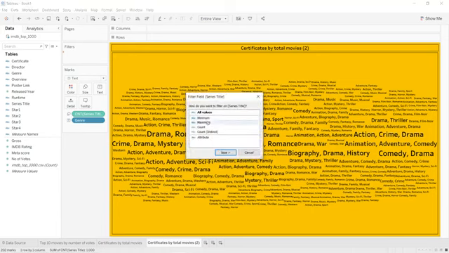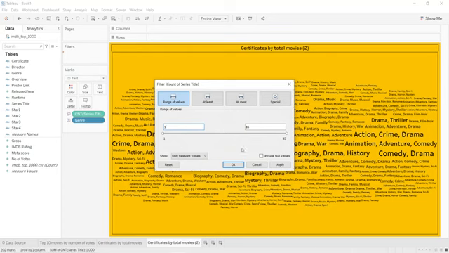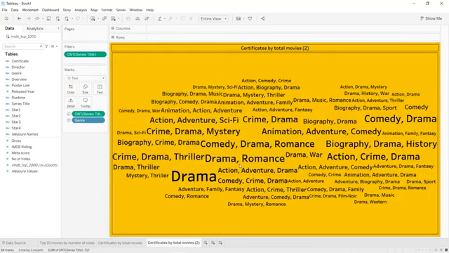For example, we are going to start the count from 5 up to the maximum. Apply, OK. So we change the title into genre, OK. And like that, we get our word cloud.